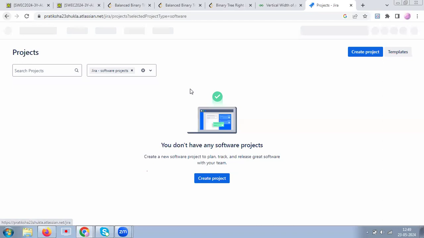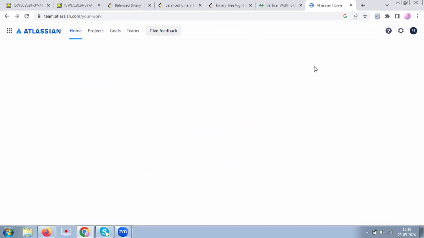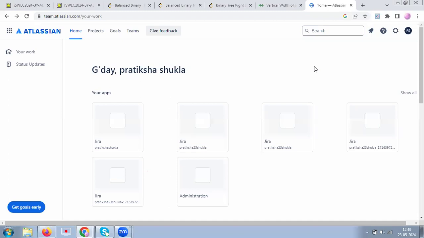Yes. So I'll tell you what you have to do. Once you have logged in, it will ask you to create a site. Once it is asking you to create a site, just give a site name. Like I have given the site name Pratiksha Shukla, a different site name. Similarly, you have to give a site name and accept and proceed.